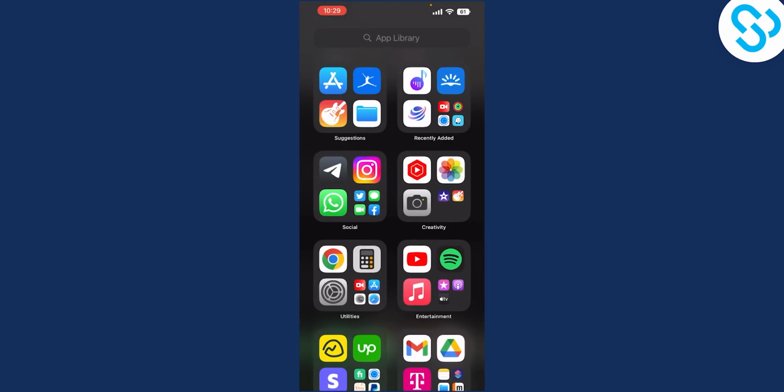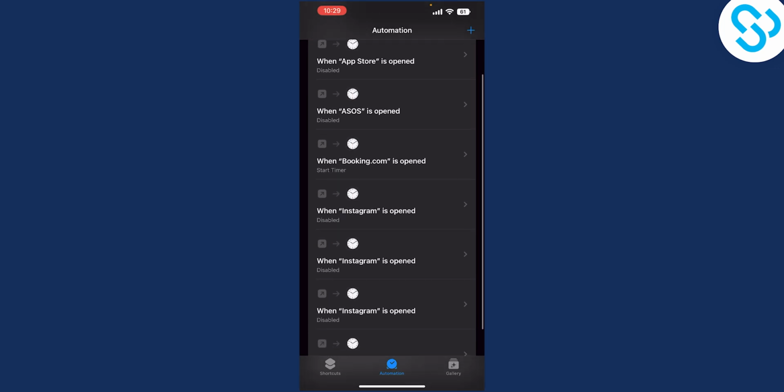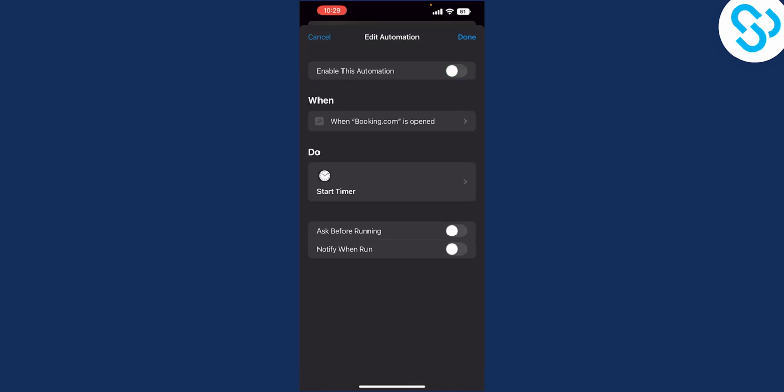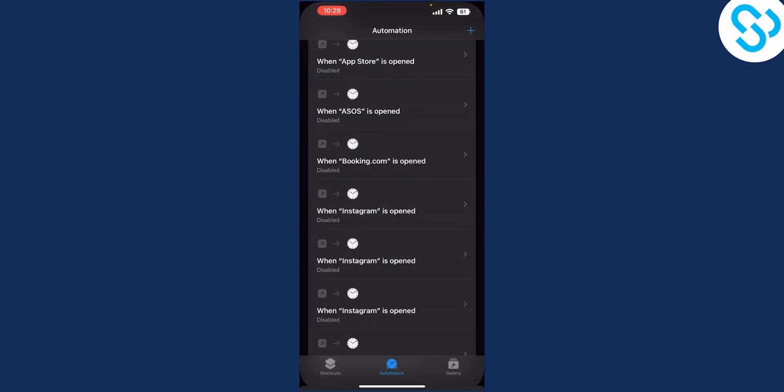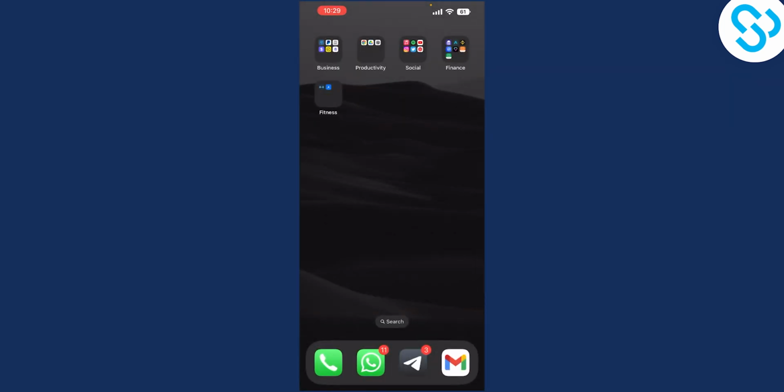And then next time, after you go and open your booking.com or any application, you will be locked away and you will have to use your Face ID or Touch ID to unlock your application. So that's fairly simple. If you want to disable the shortcut, we can go back to our shortcuts here and we can go to booking.com here and just disable this automation or enable this automation, but make sure it's off. Click done and then you basically disabled your automation. So that's pretty much how it works.